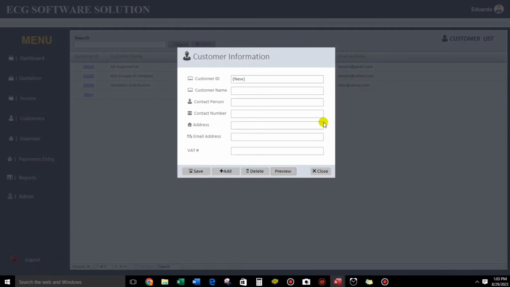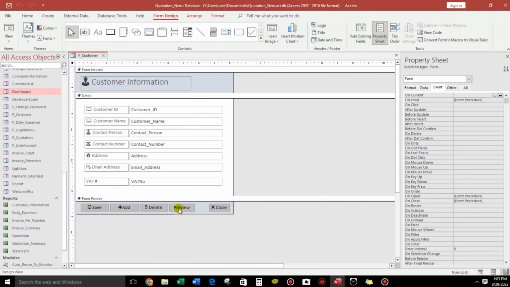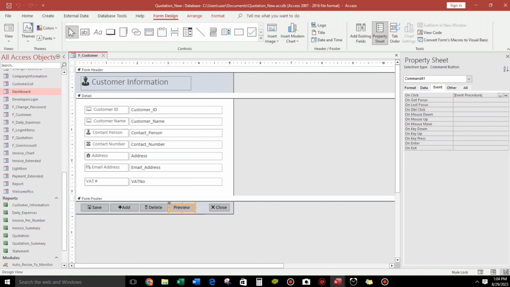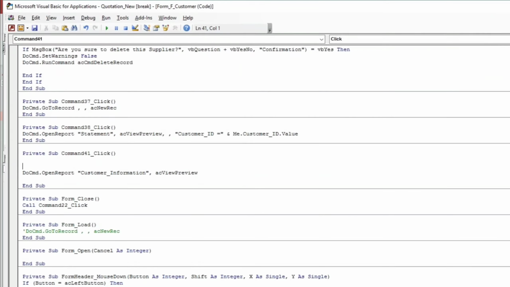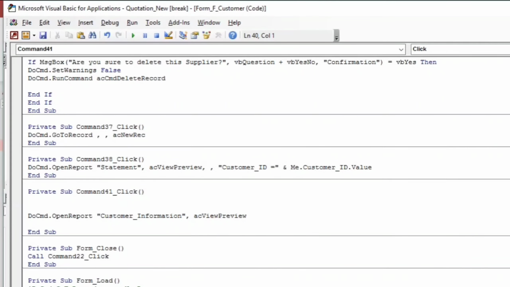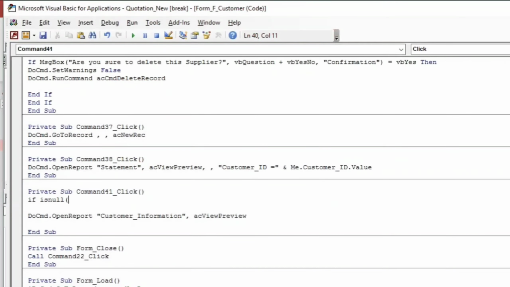So let us go to the design view and close this. Let's go back to the preview button here, and on the event, On Click, click these three dots. Here we go. So now, guys, let us use the If function. So, IsNull, and in the value, the name is customer ID, so let's type Me.CustomerID.